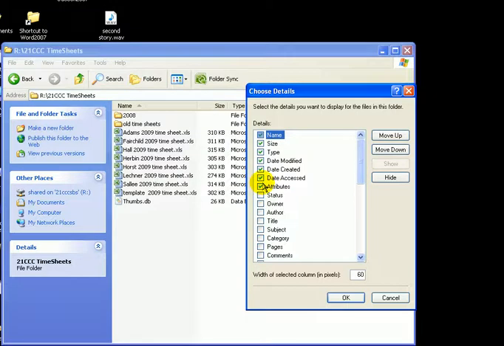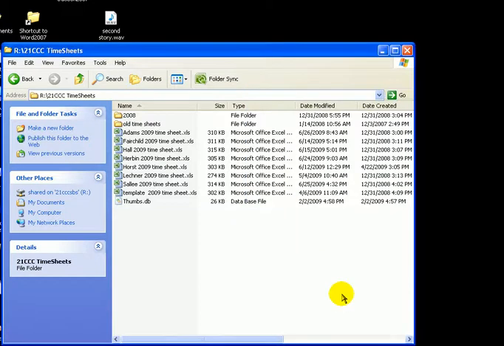Date attributes are, for instance, if I open a file and I hit the save button, it will be archived tonight during the backups because I modified it. I'm going to go ahead and turn on the owner and the author just to show you what those two are. Okay, here we go.